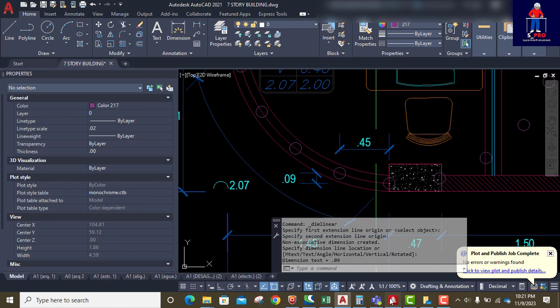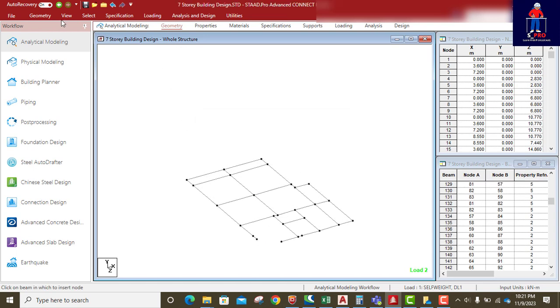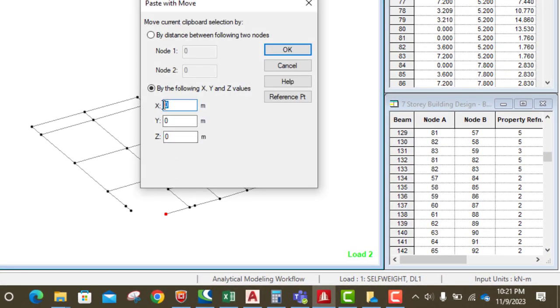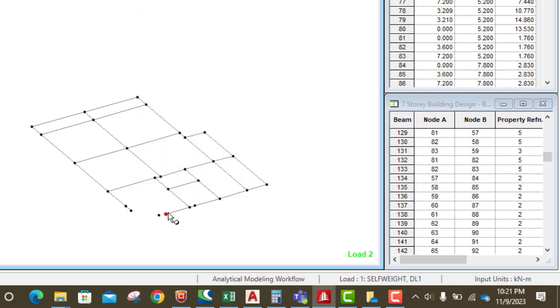So I'll come back here. So first thing I will do is to delete this arc. And then I'll select that node. Select this node. Ctrl C, Ctrl V. My x direction is going in the negative side of x. I'll put minus 0.45. Then z is going negative z direction as well. So minus 0.09. So let me confirm. 0.45 and 0.09, that's correct. I'll say okay. So that has given me the first node.